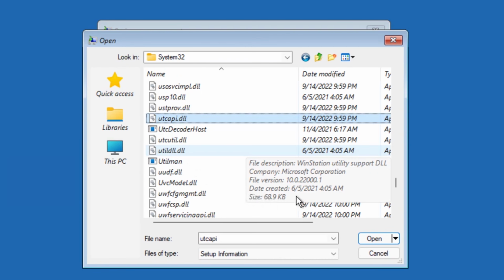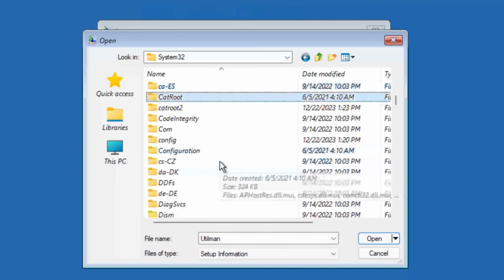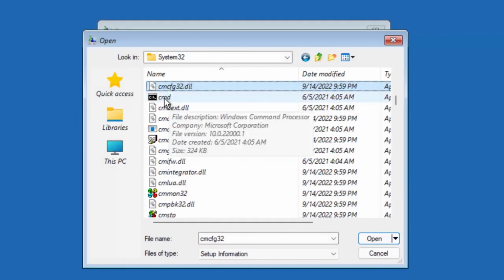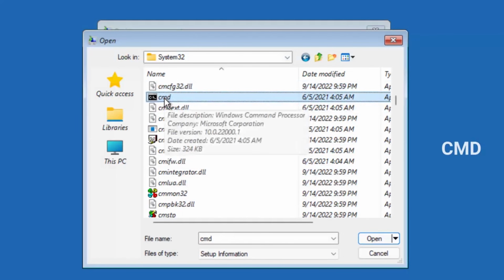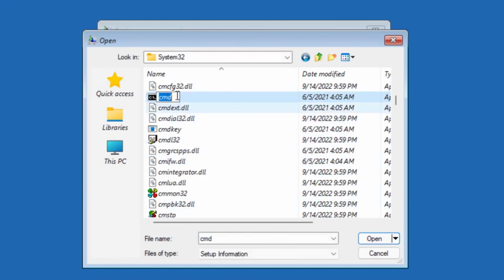Now once you're done you have to rename the other file, which is named CMD. So again press the C key to go to the C section, press C and press M immediately, and then you will come to CMD. In case we are not able to search by C and M together, then keep scrolling down until you find CMD. Right now once you get it, right click on it again, choose rename, and rename this as utilman.